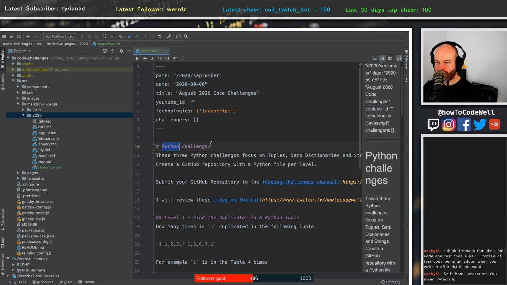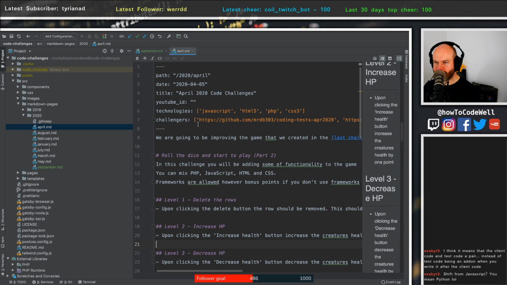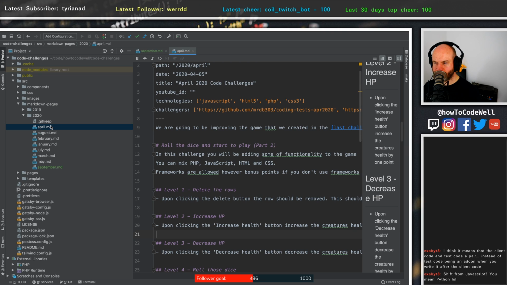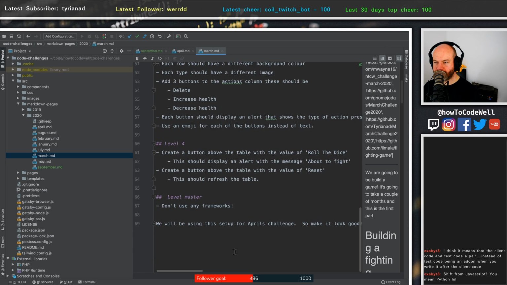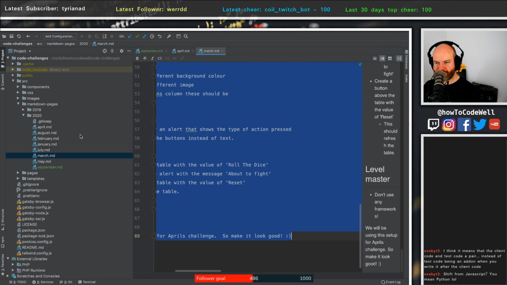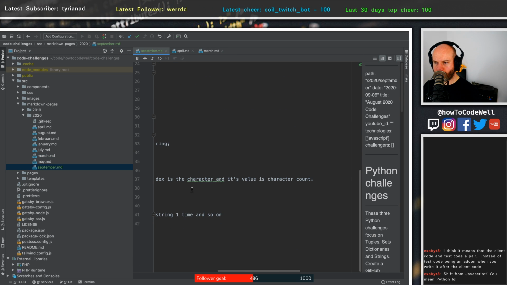Technologies use JavaScript. Okay, and we're going to set this as the... well, let's have a look at it. Was it April that we started, or was it May? No, March. March, we are going to build a game. Yeah, okay, right. I'm going to just copy this a little bit, just because it's kind of following what I need. So this was the JavaScript game that we created a while back.